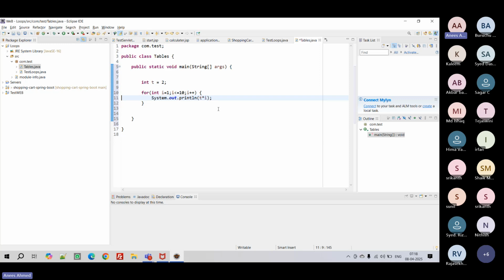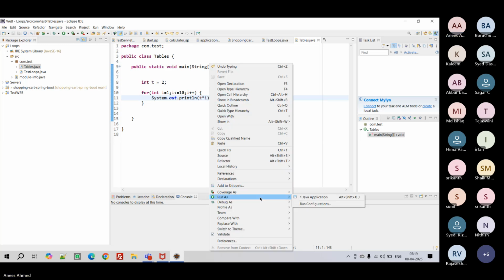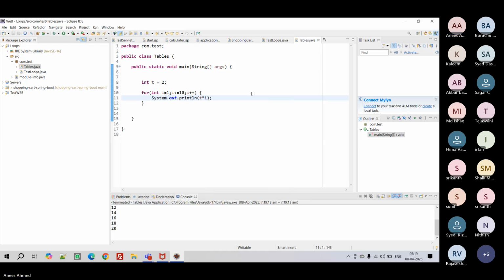t is the same. Third time also 2, right? i is 3. It will run till you reach 10. i is less than or equal to 10, I mentioned. It will repeat until you reach 10. The end condition is 10. So now when I'm running it, you can see it will print the table. Right? 2 1 ja 2, 2 2 ja 4, 2 3 ja 6, 2 4 ja 8.